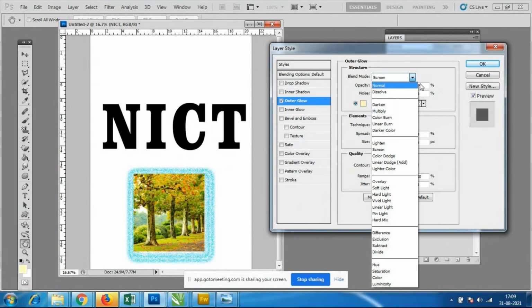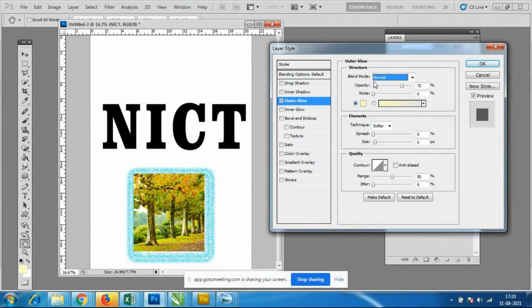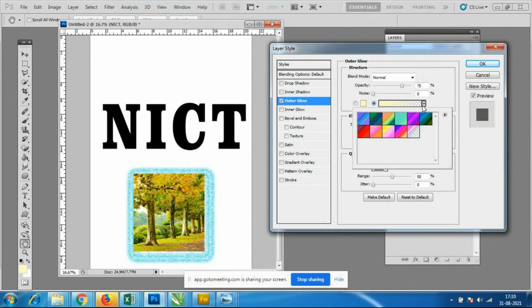Okay. So it should always be in the normal mode. It should not be in any other mode, otherwise it will not work. So I will set normal mode. So here it is an outer glow. Inside this we have two different options. One is a single color glow, and if I select here, you have an option of gradient.